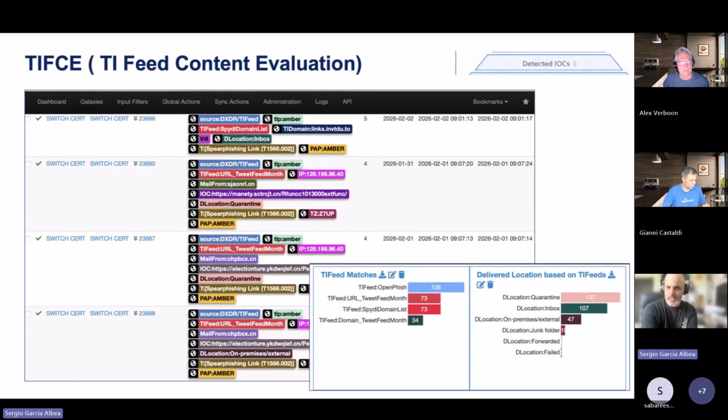Then detect the IOCs. Also, I want to know if the TI feed that I'm using is useful for me, because it could be that it has IOCs more oriented to bank, pharmaceutical, education, whatever. But what I want to know is if it is having matches for me. In the end, the match ratio is something really important in threat intelligence. And here, basically, I will show you at the end of the presentation how I'm doing that.